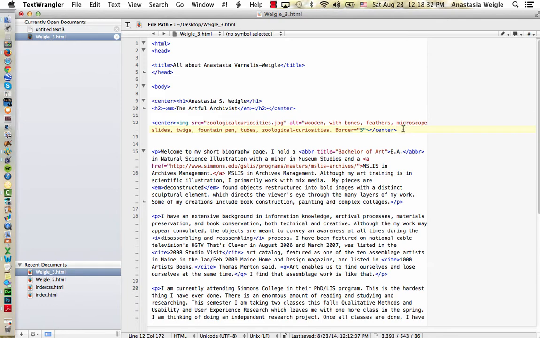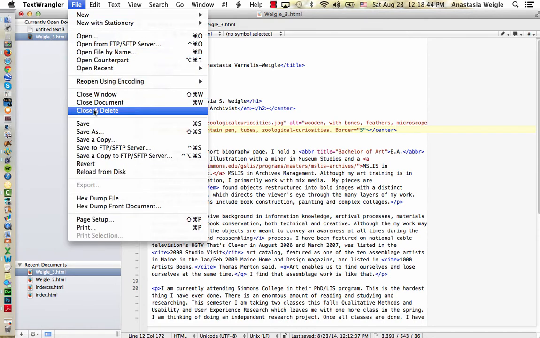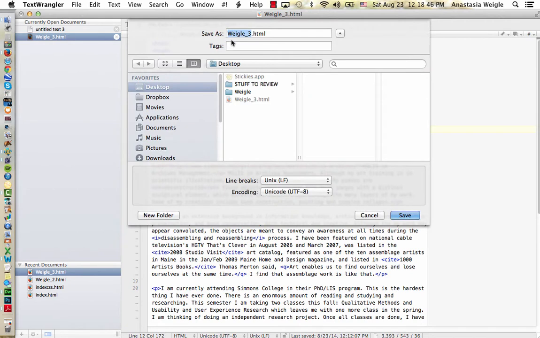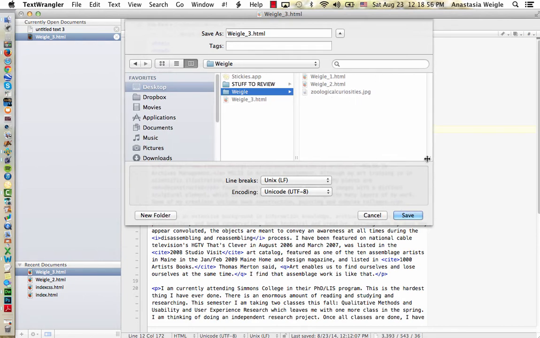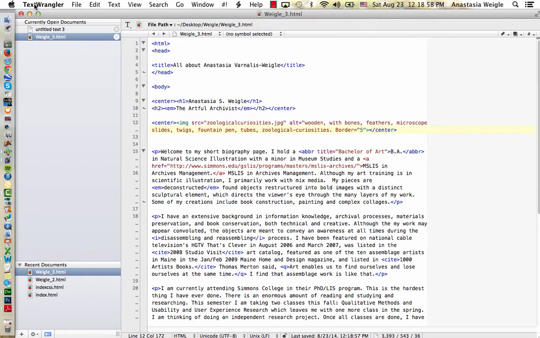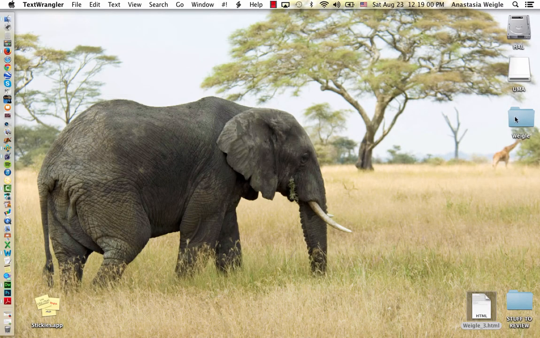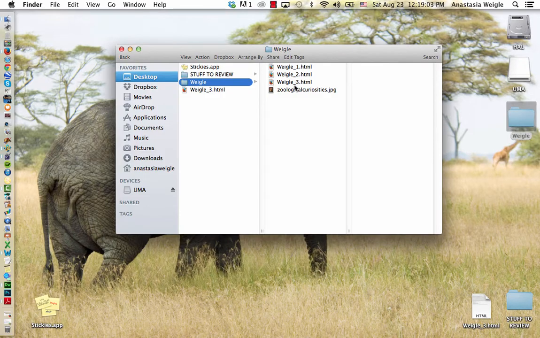So this is my tagging for images. Now, I've got to make sure I have no typos here, or it's not going to find it. So I'm going to go ahead and save it. I'm going to save as. I already have it pre-saved, so I'm going to put it in my folder because, see, there is my Zoological Curiosities JPEG. You can see that. Let's save it. Now for me to see if it works, I have to actually open that HTML file. And again, the image is in the same folder. So here we go.